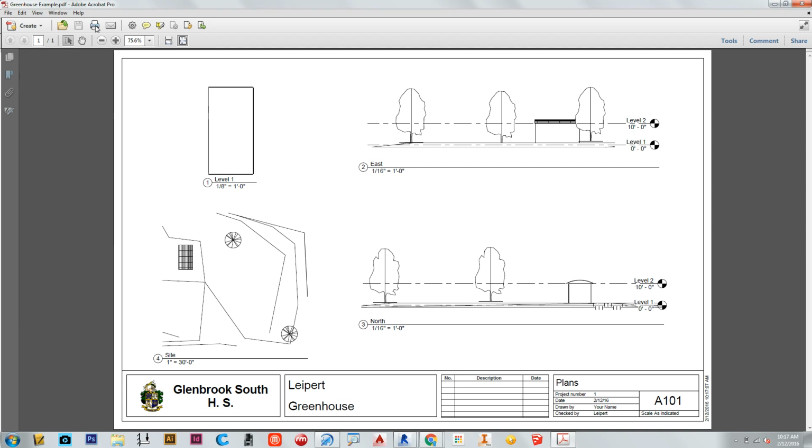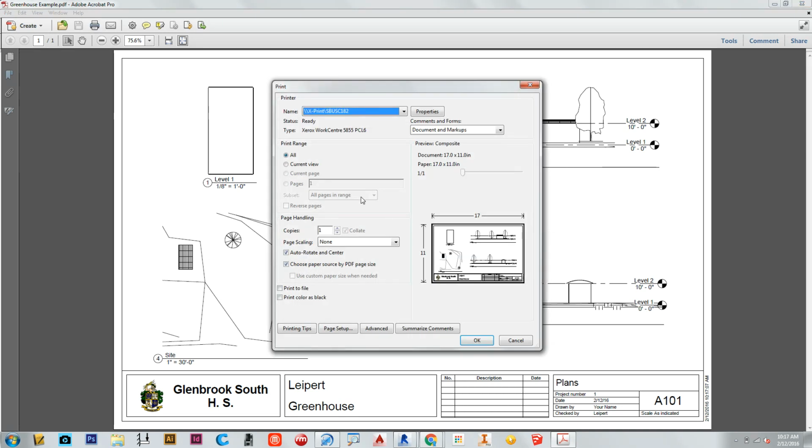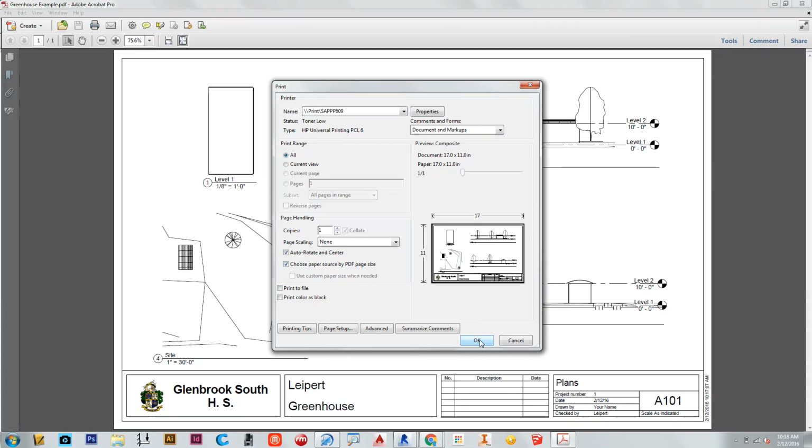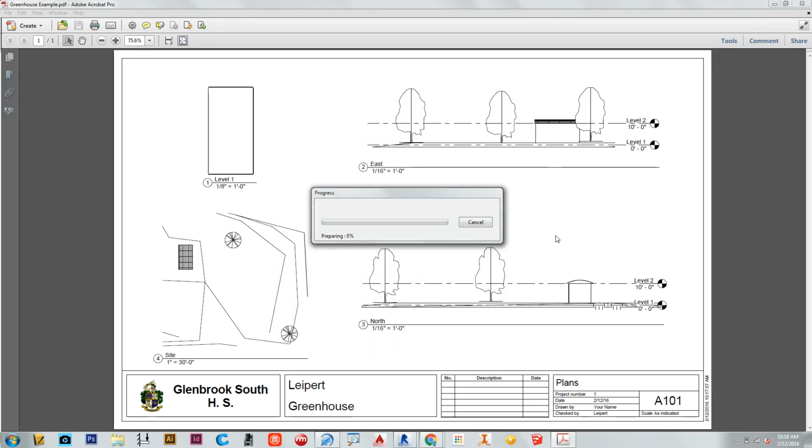So if we do go to print this from the PDF, you can click on the print icon. And if we change that to a printer that can do 11 by 17 paper, like our printer here, what we need to make sure that we do is we don't do any page scaling. So it has to say none. And then you have to check choose paper source by PDF page size. So with page scaling none and choose paper source by PDF page size checked, you'll see that it's going to print with 11 by 17 paper. If that's unchecked, it's going to try and use 8.5 by 11 size A. So then we would just say OK, and then this will print out for us. Oh yeah, don't forget to save.